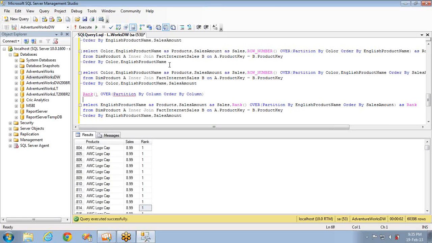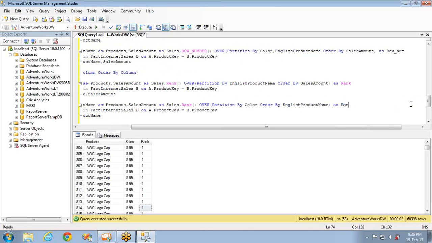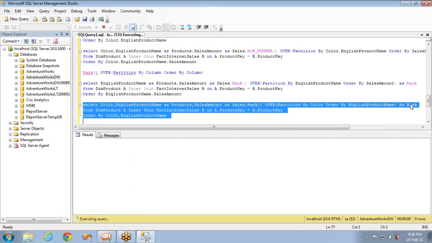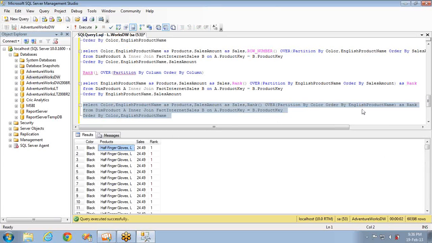Let me try for the other one. I'll give rank as the alias name. So here it will be partitioned based on color and order by English product name. So black color, this is the first guy, half finger gloves L. This is awarded with the rank 1. And if it goes to the next value in the same black color, then the rank will be the same value. What is the row number? Then it will give the value.